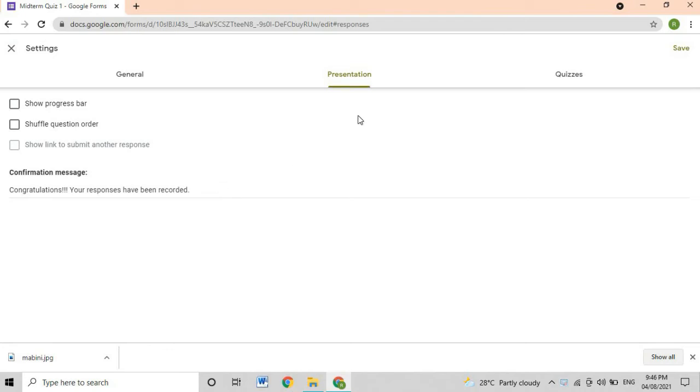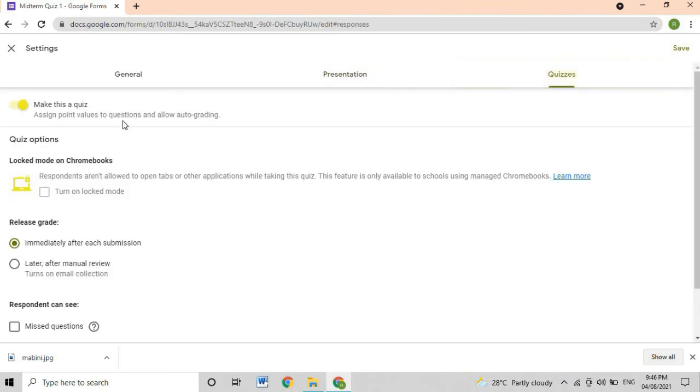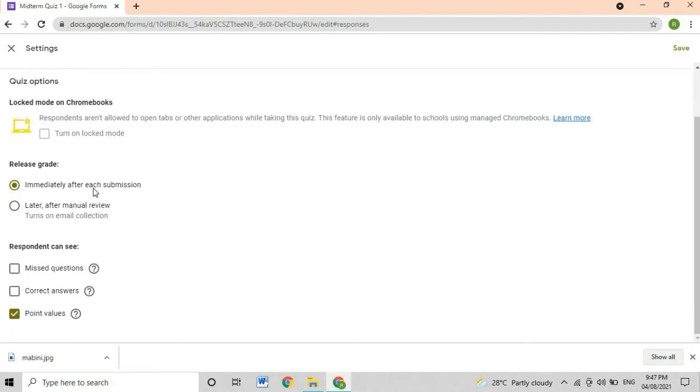Okay, so next we have here the quizzes. This one should be turned on, so this should be make this a quiz. And then we have here release grade immediately after each submission, so that our students can see the grades immediately after they click the submit button. Or we can have this one later after manual review. Okay, so you can choose between the two.